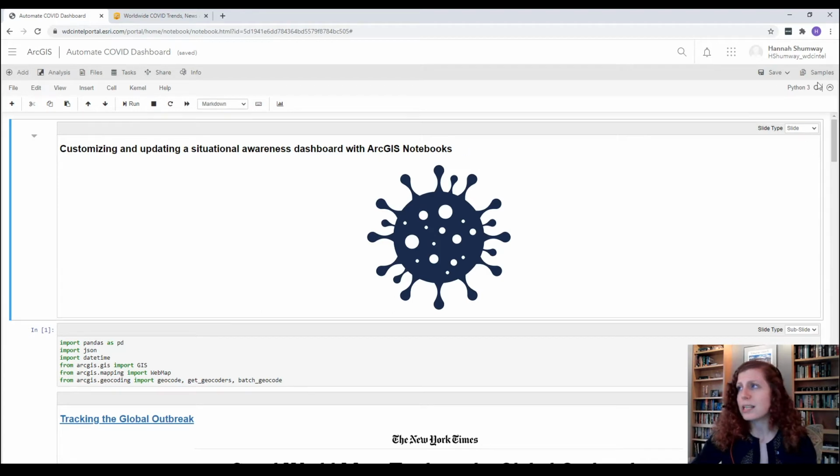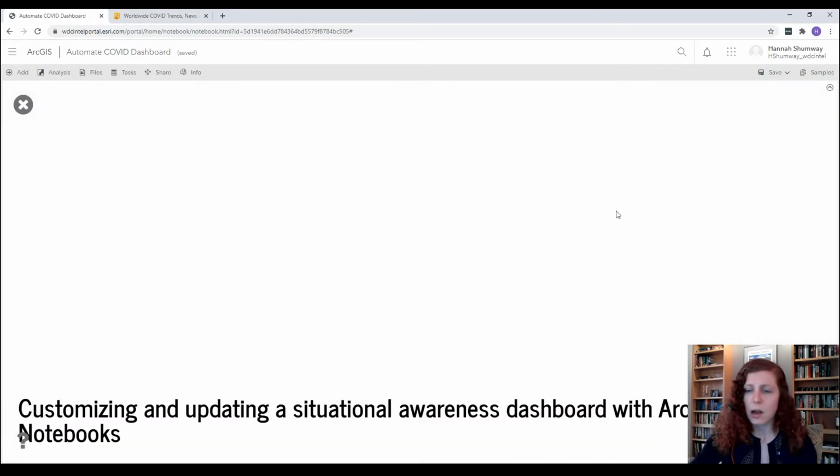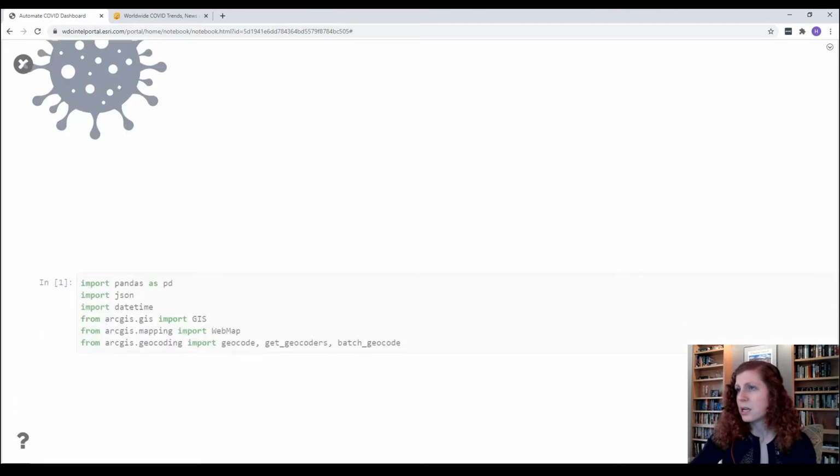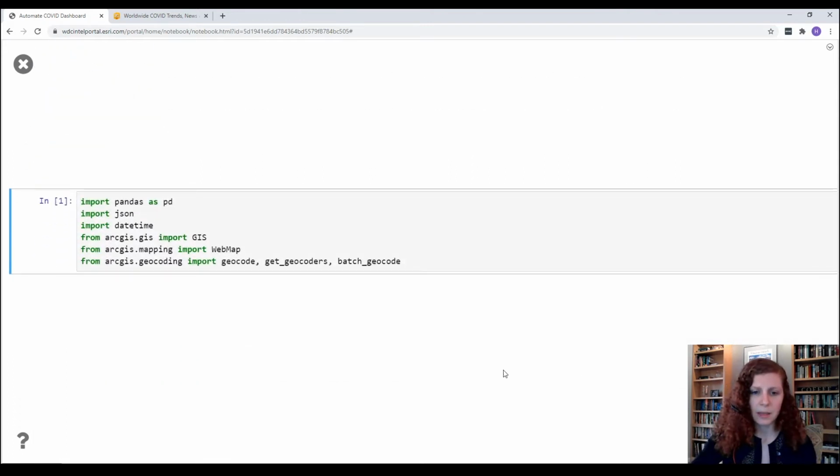Today, we're going to be using 3 of the hundreds of Python libraries built in to the Notebooks interface. We'll also employ several of the features of the ArcGIS API for Python, including mapping and geocoding.